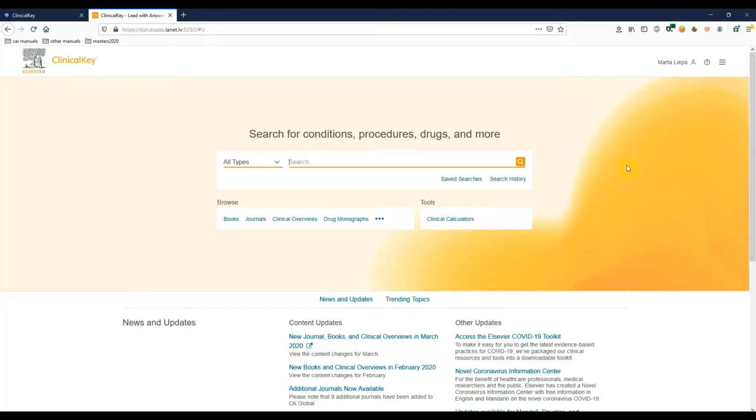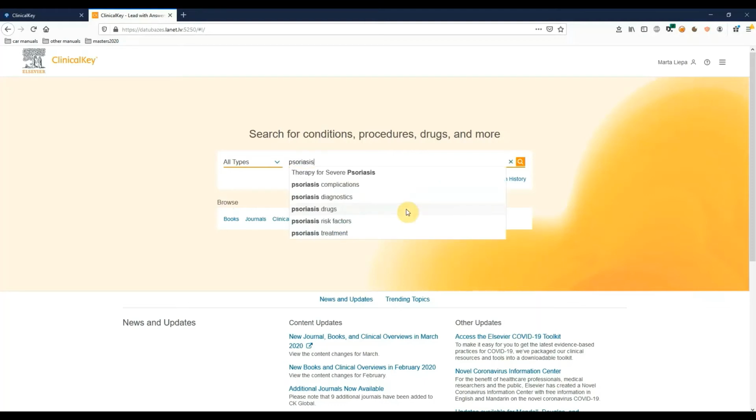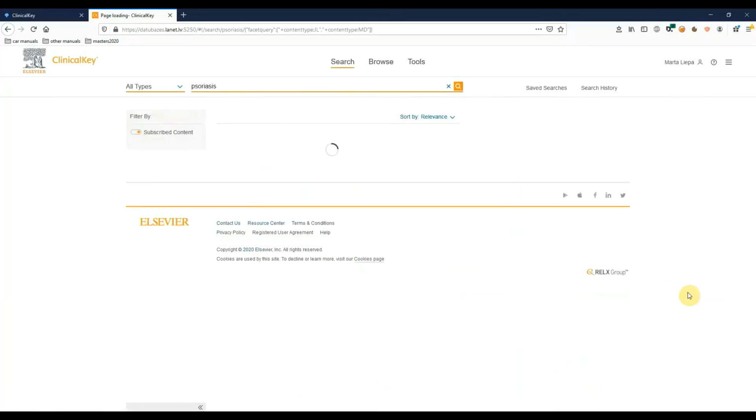And now let's briefly explore the information search options in the Clinical Key database. There are basically two main ways to search, either by keyword or by browsing the materials. Let's type in our keyword at first. As I'm typing, I'm suggested other keywords that I can select. And also I can choose to search in all of the content or specific material types. I'll select journals and search.